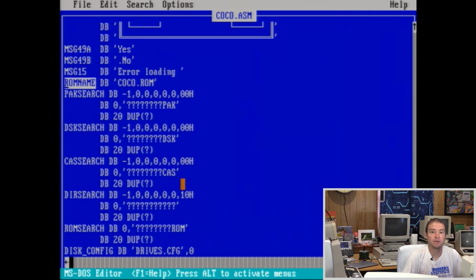I literally changed it from question marks to coco.rom. And that's it. So now, instead of trying to find the files, I have forced it to load coco.rom and taken out all of the search functionality.